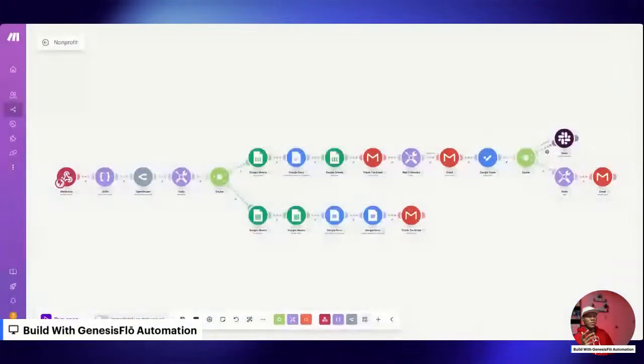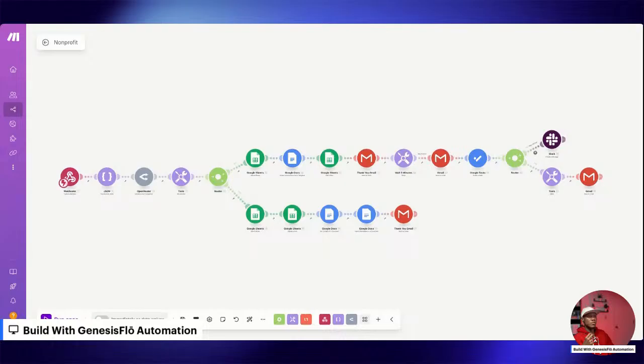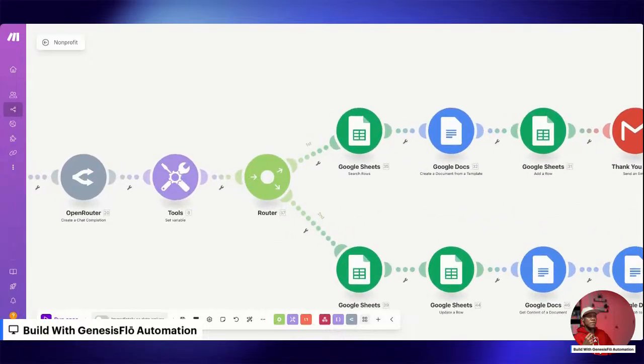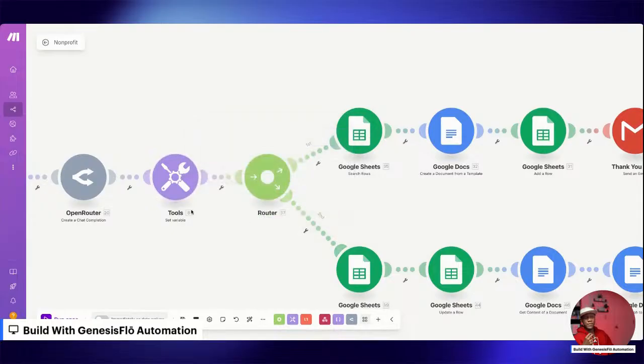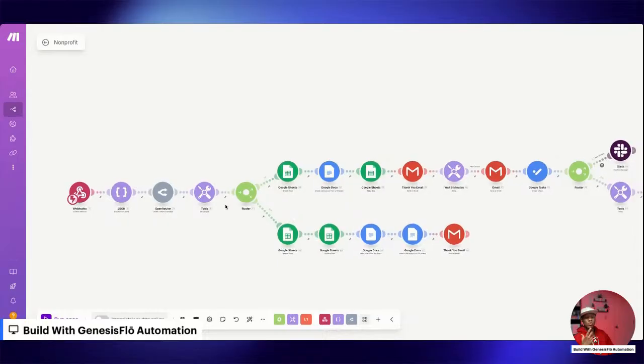I'm just going to show you the donation automation here. As you can see, we're receiving data from the donation form, and then we are correcting our address here. We have Open Router. We're going to be using Open Router instead of ChatGPT here, so you will need an account with Open Router. And then we have some variables happening here. I'm going to zoom in here if I can. I have a variable set up here to correct our address because the address is coming as data. And then we have two routes happening here.